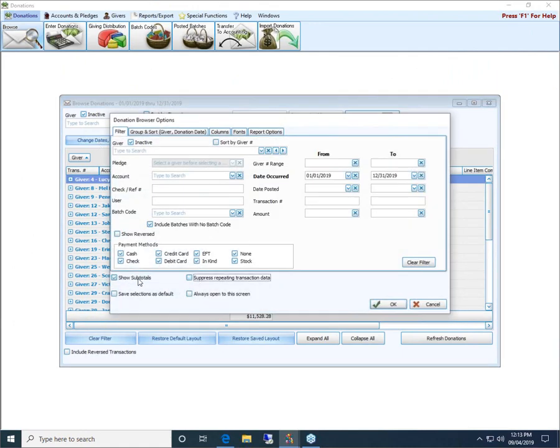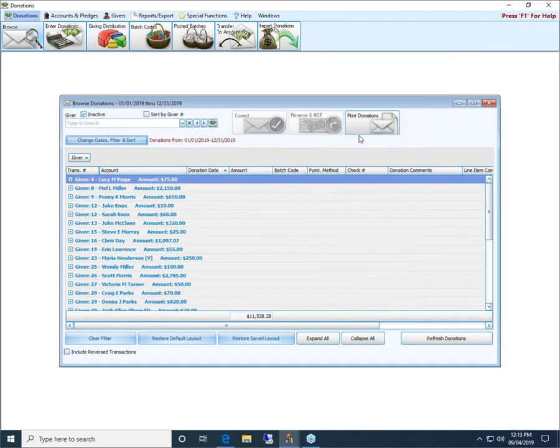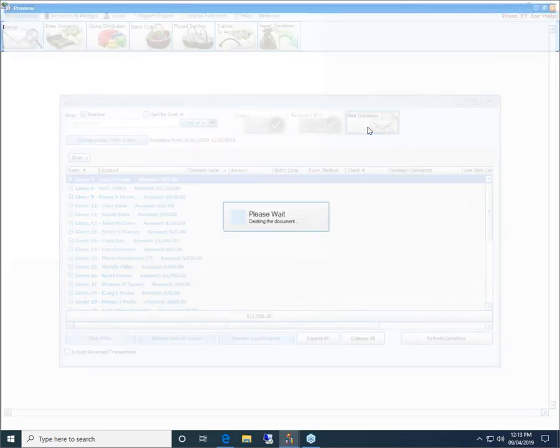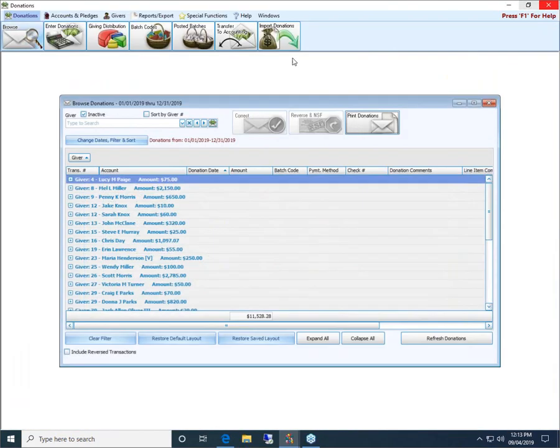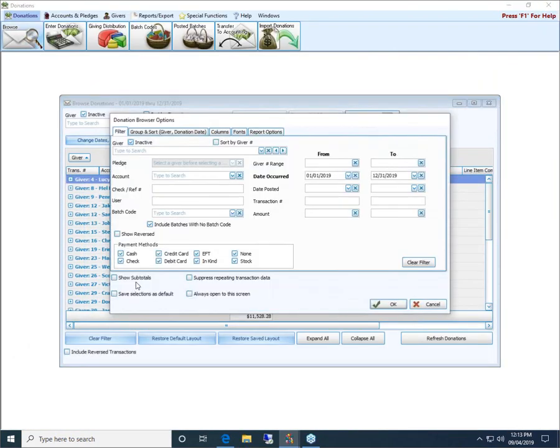And we are going to remove these check marks just so you can get an idea of how different the report will look. So we've removed our subtotals, so it's no longer doing that. But if we look over here, you can see that now the giving account is repeated multiple times because we removed the suppress repeating transaction data. Okay. Let me close this. Let's go back in here again.